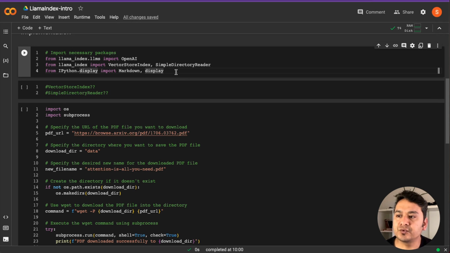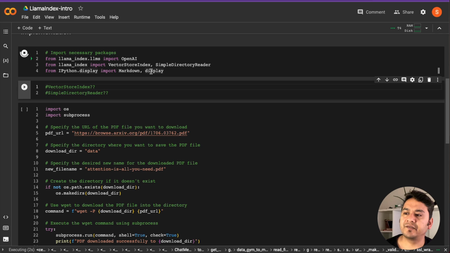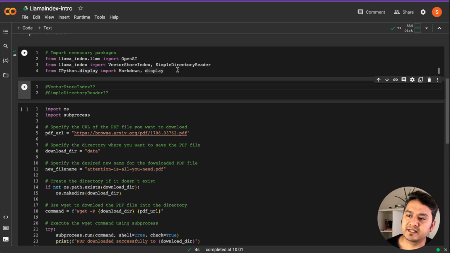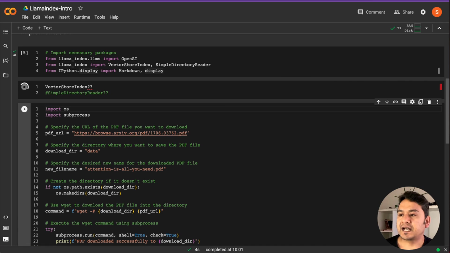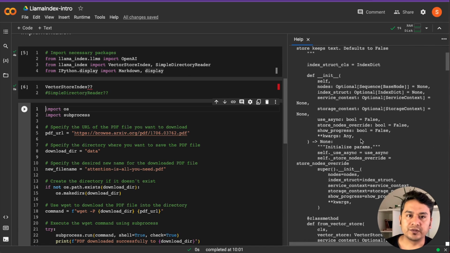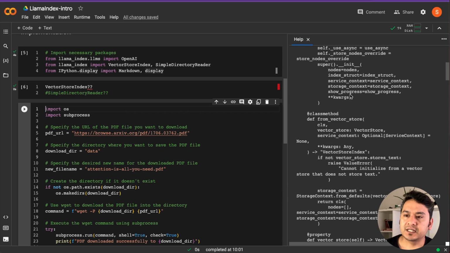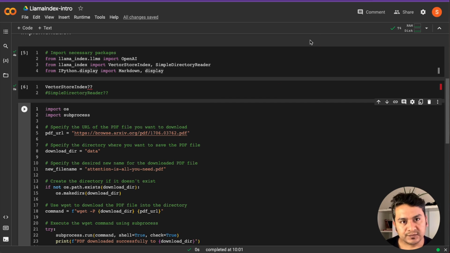And by the way, one good thing here, I will run this, and if you want to know more about what a vector store or a simple directory reader is, in a notebook it's quite easy because if you just type the class name and two question marks, it will open the code, so you can go through this. Okay, what is happening behind the scenes. This is the good part of using notebooks.